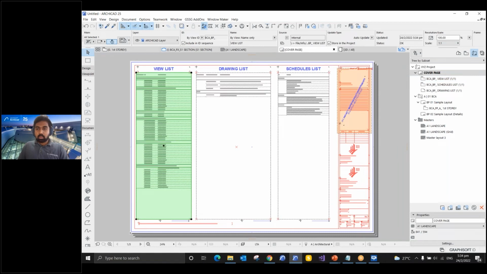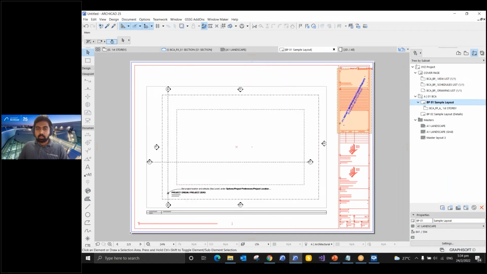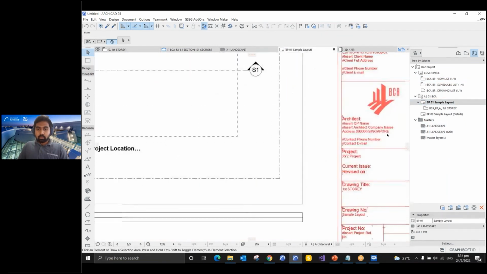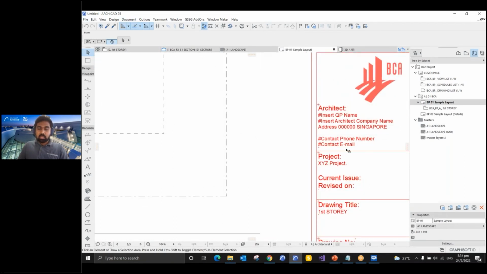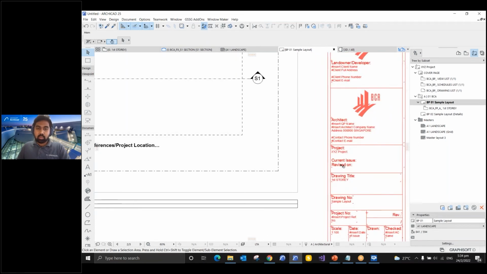If I go inside the sample layout, you can see the project name is XYZ project. So you can just enter the value here, and it gets updated in every other layout that you have inside your model.